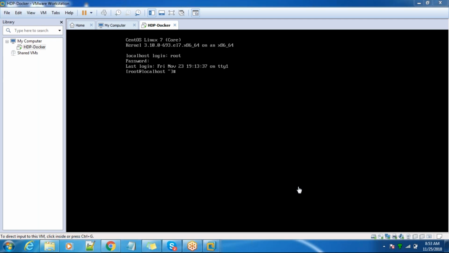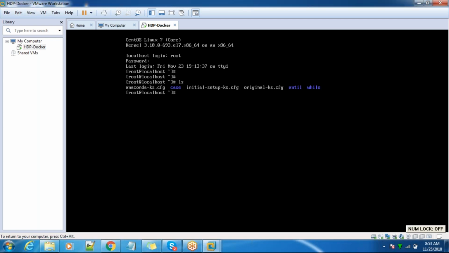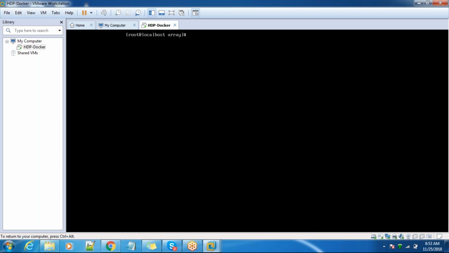Okay, so yesterday we were discussing case, until, and while loops. Now we will see what an array is. An array is used for storing multiple values. You can store multiple values in a single variable, and that is called an array. We will see how to define an array and how to fetch values from an array.